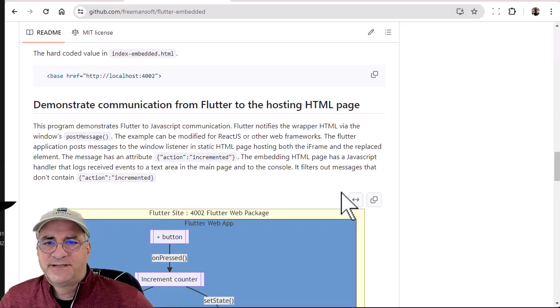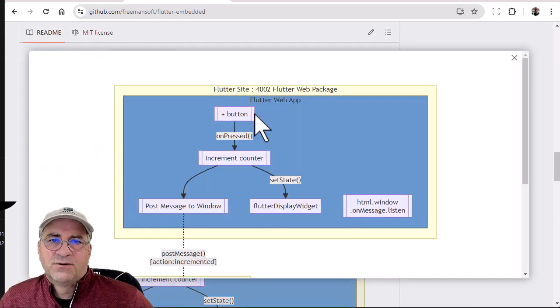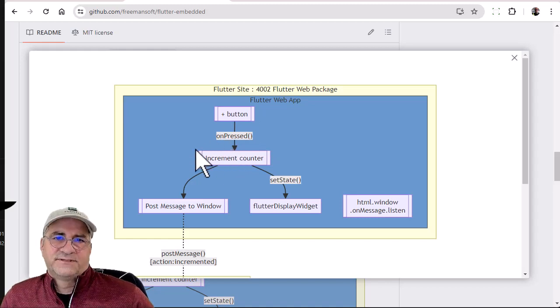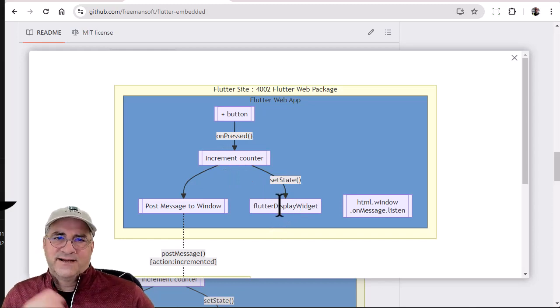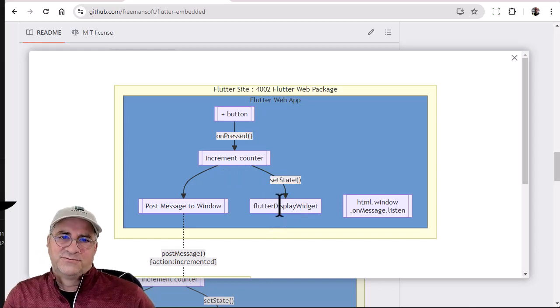So this is actually how this app works. I'm just going to walk through this and see if this works out. So on the Flutter 4002 app, inside the Flutter app, we have a plus button, the increment button. Whenever we press that, it increments the counter, calls increment counter inside the Flutter app. And then what that does is it does a set state on the Flutter display widget, which makes sense, right? So it increments the counter, it refreshes the display. We see it go from 1 to 2, 2 to 3.